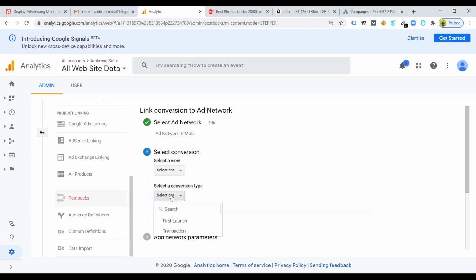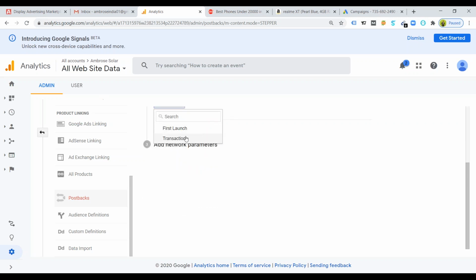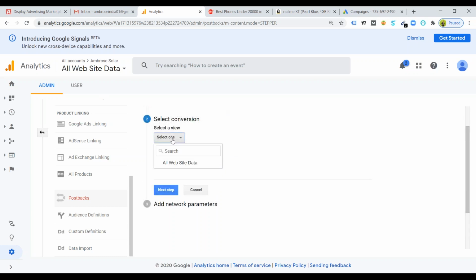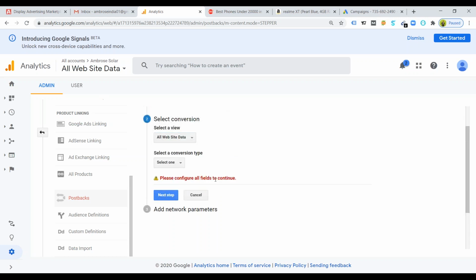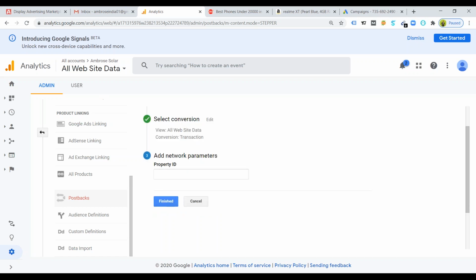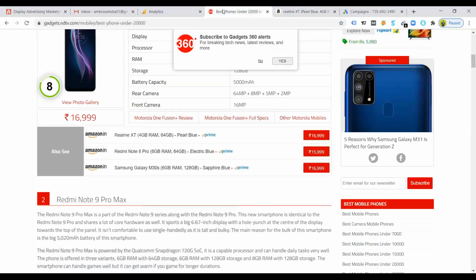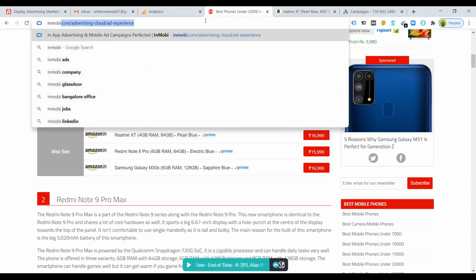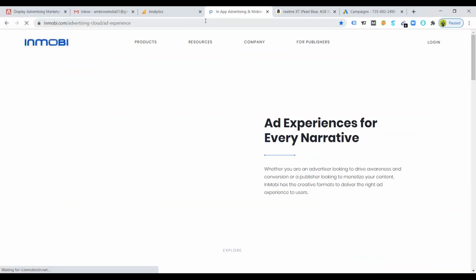Choose your view, choose your conversion type. Suppose you want to track transactions. Next step, you'll have to enter your property ID. So guys, InMobi is basically a mobile advertising platform. So again, it's like a mobile advertising exchange. So people who want to run ads on mobile can also use it.